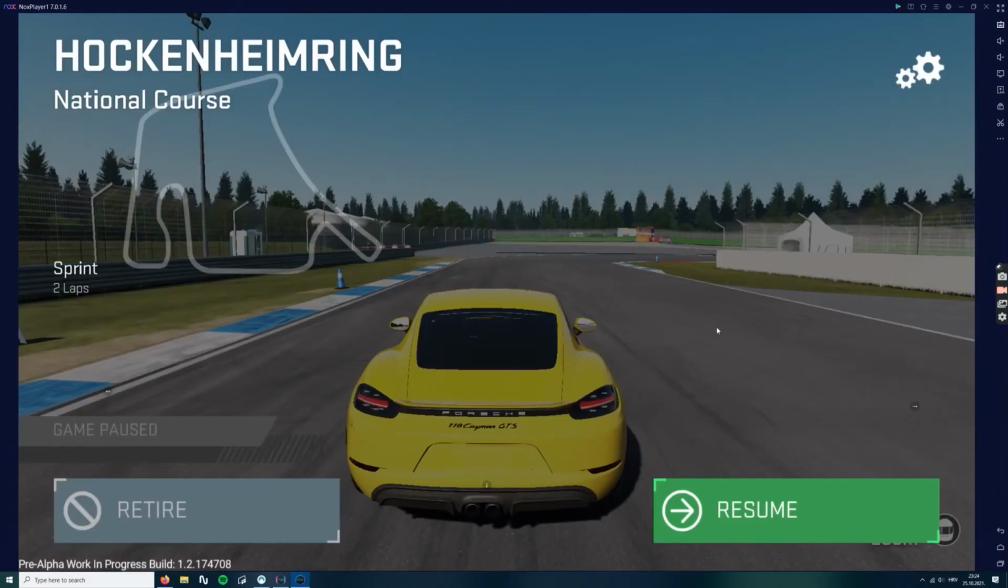So there you got it, guys. This is how you get to play the new Real Racing Next, which is still currently in the alpha phase. As you can see, it says pre-alpha work in progress build 1.2. Also, this applies to all of you who have Android phones and don't live in Australia or Canada. Just follow the procedures as I've described.